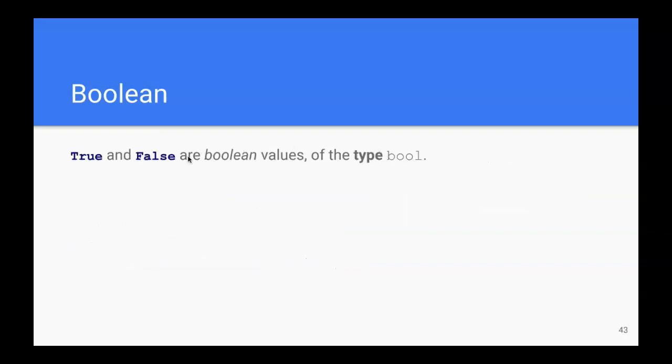And what's important? The thing that I want about these two words, true and false, is that they are what's called Boolean values. And in Python, they are of the type bool, just like the type int and the type string. There's a type bool, and the type bool has two values, true and false.